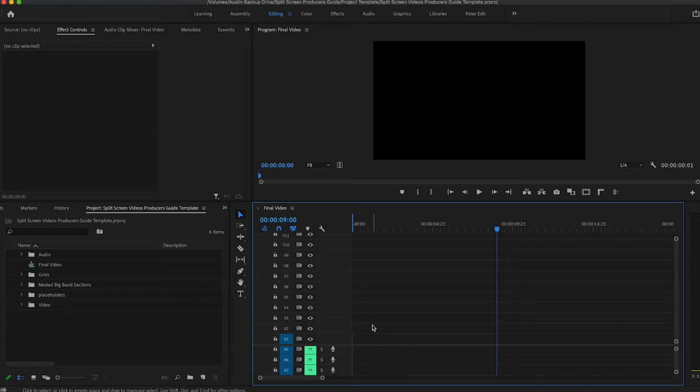All right, guys, welcome to the Split Screen Videos Producer's Guide template here. We are in Premiere Pro right now, and I'm just going to walk you through how I've set this up for optimal workflow. Now, down in our bottom left corner here, we have our project.